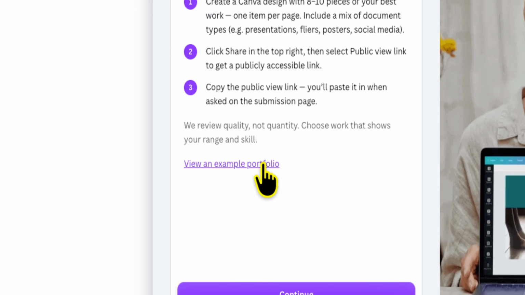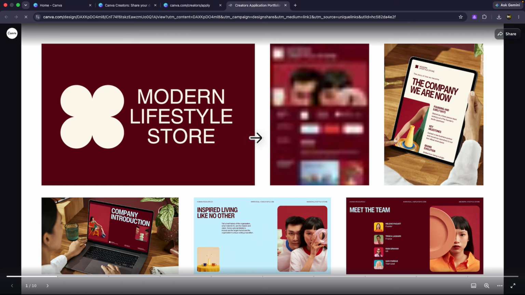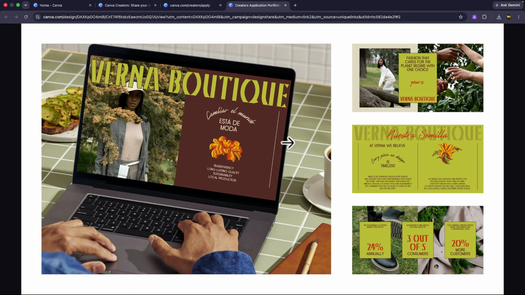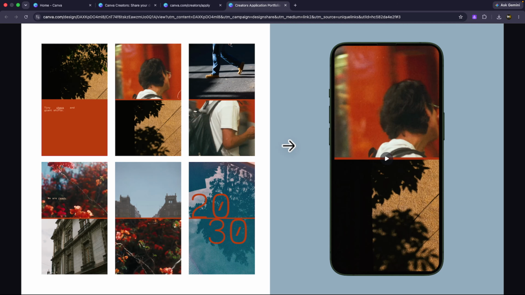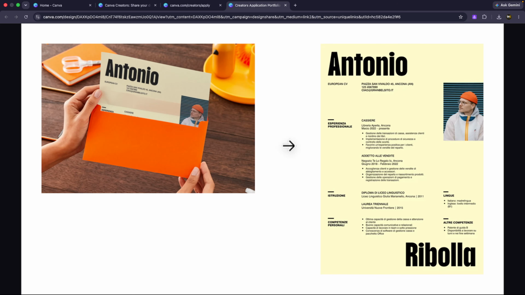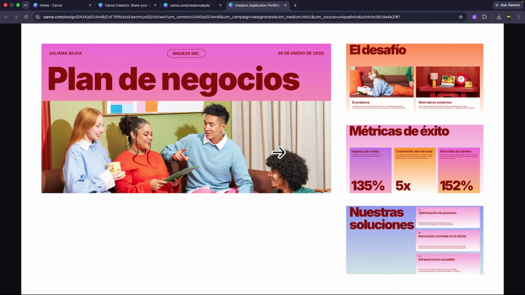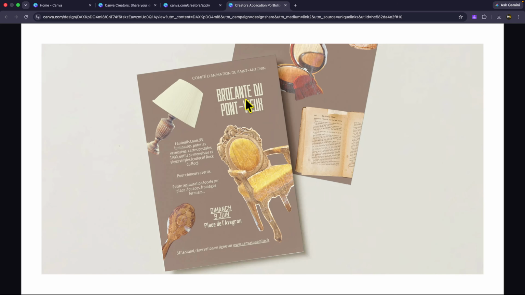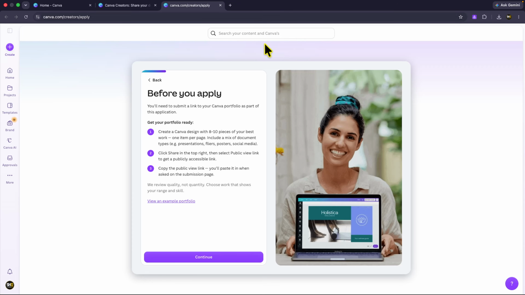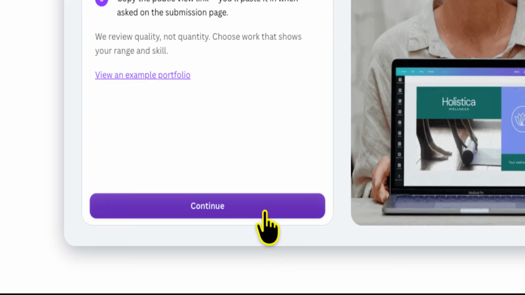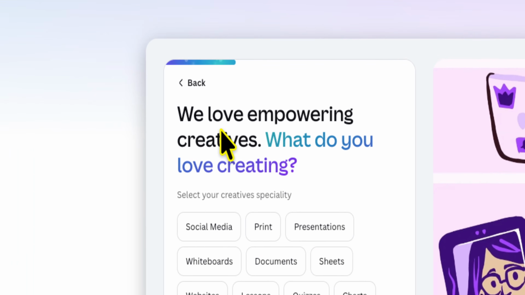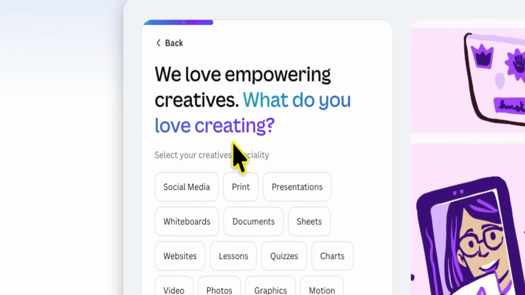And you can view an example of a portfolio on Canva. So these are different portfolio examples, just so you have a decent idea. All right, next we can just click on continue. So the next section says, we love empowering creatives. What do you love creating?